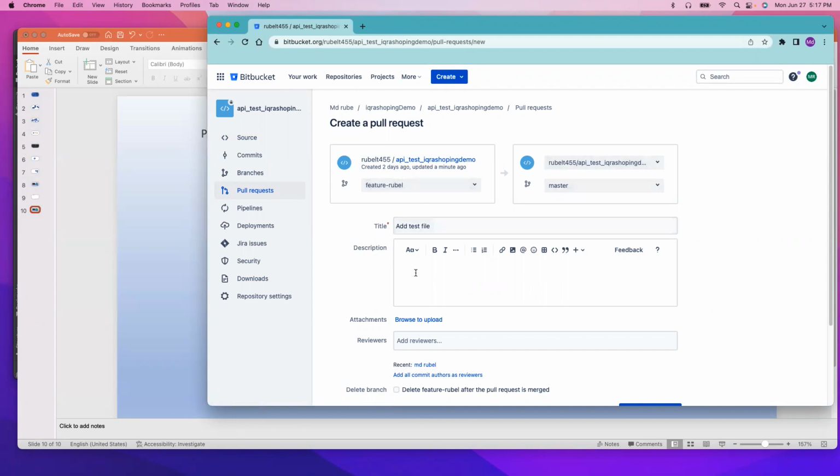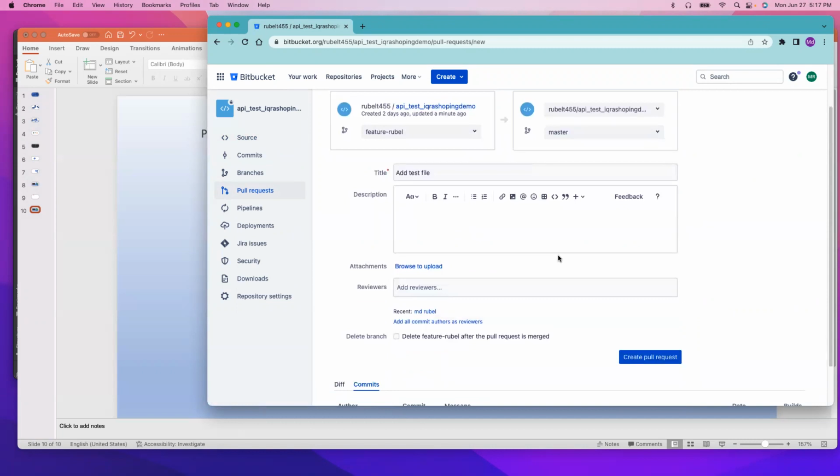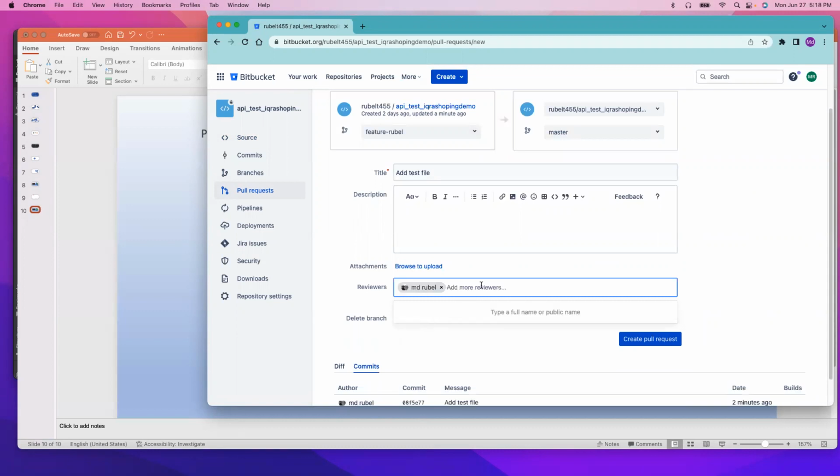And we can put the title, whatever you want to add here is up to you. Important is to add a reviewer. So you may have all the team member names here. Whoever you want to send the reviewer request to, you can select their name, and after that you can create a pull request. Okay, so here you see you can add more than one person. So that has been done.